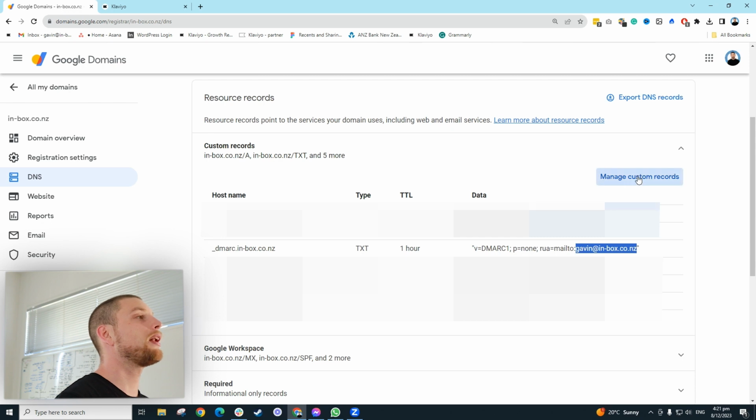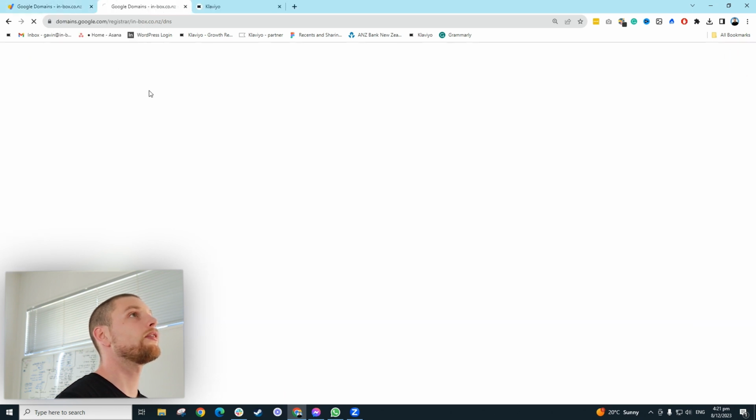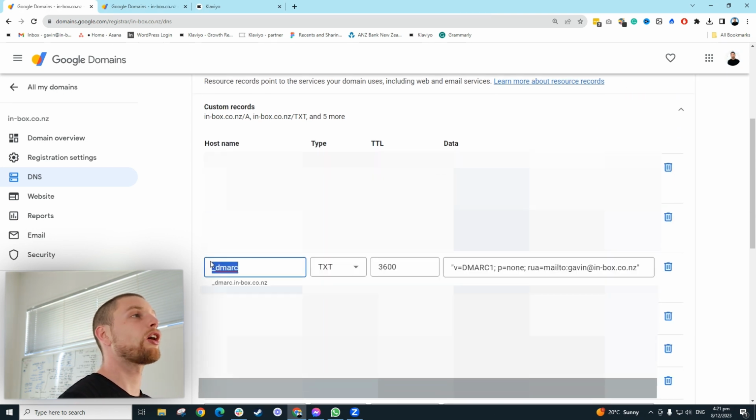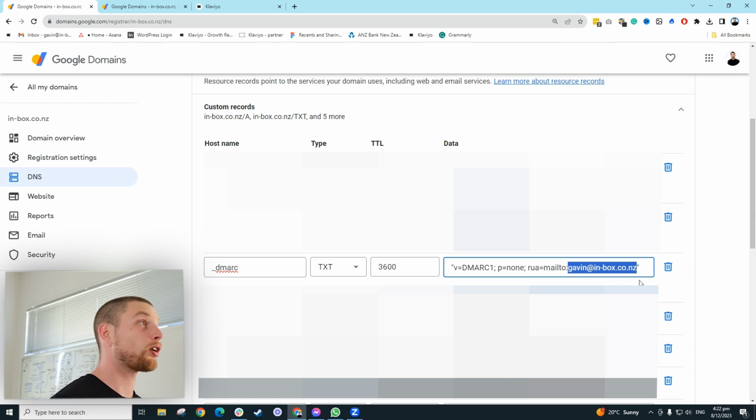So if I click Manage Custom Records, you will then have to copy and paste this, so underscore DMARC in the host name, and then in the type, you're going to click TXT. And then in the TTL, you're going to do 3,600, which is 1 hour. And you're going to want to copy this code in: quotation mark, v=DMARC1; p=none; rua=mailto: and then enter your email address. And what that'll do is send you a DMARC report.